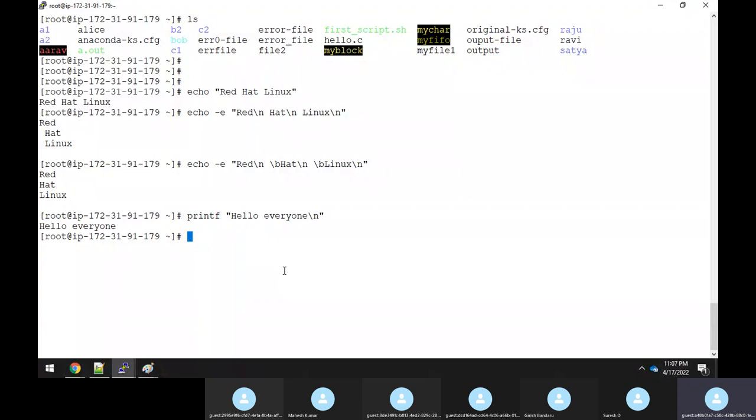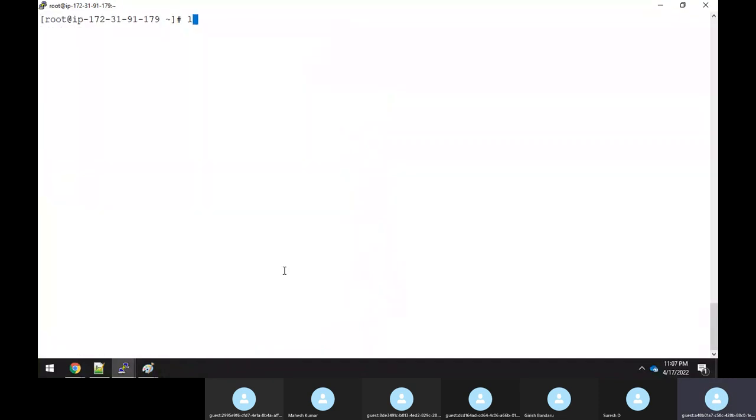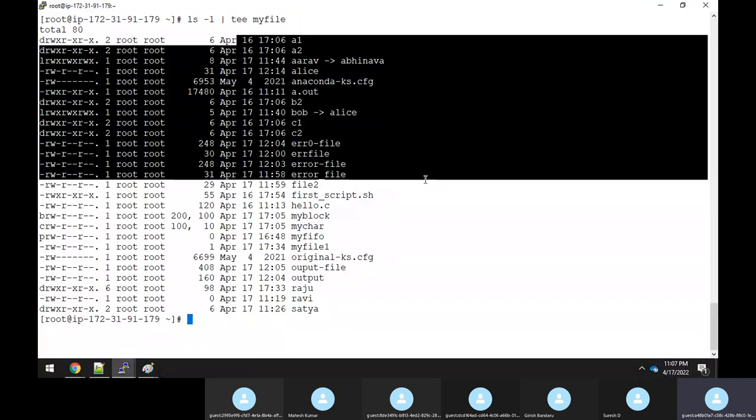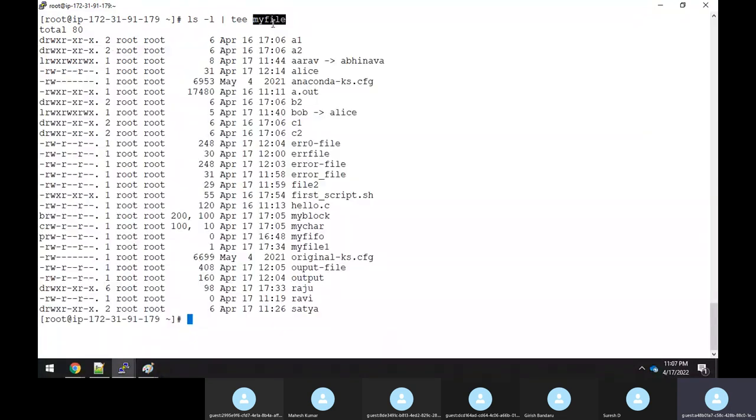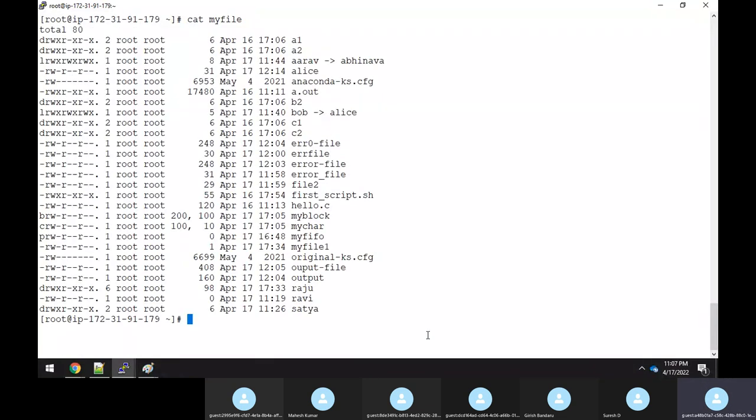Whenever I execute ls -l, I get a long listing as output. Say I want to print the output to the screen and also write the same output to some file. Then I will say ls -l pipe to tee, specifying the file name, myfile. See, the output of ls comes to the screen, and the same output is written to a file by the name myfile. If you say ls, can you see there's a file by the name myfile? If you do a cat of myfile, can you see the output?